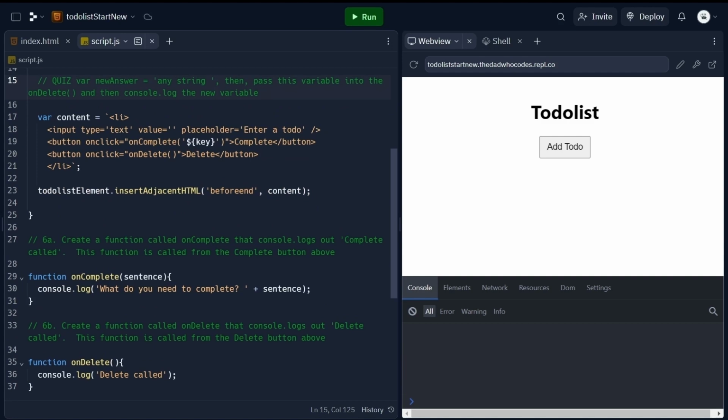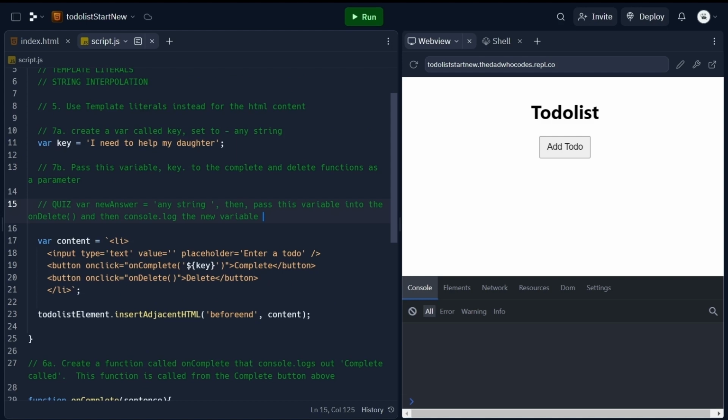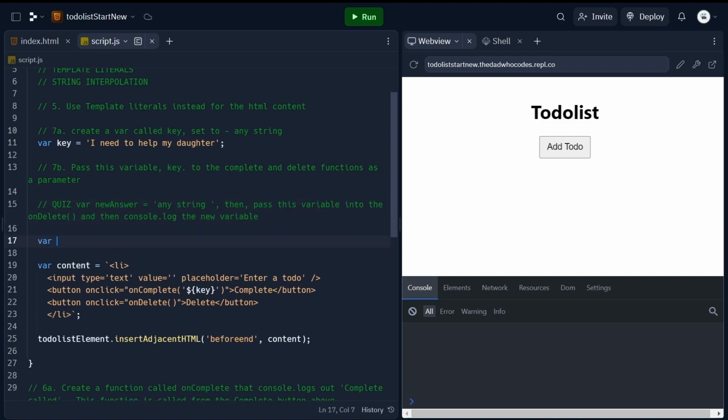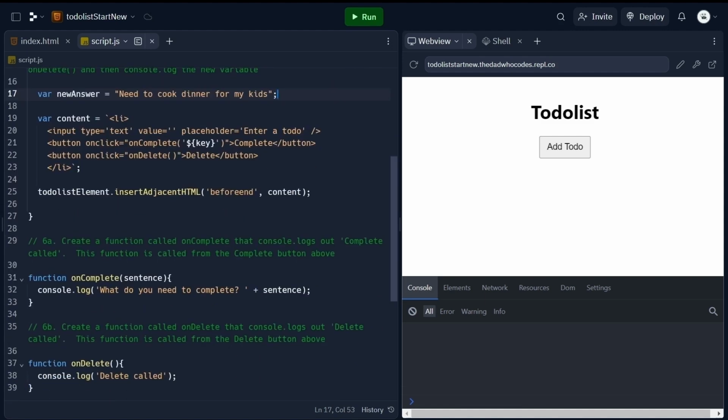Okay, so this is how I would do it. So variable newAnswer equals, we're going to be a string, so need to cook dinner for my kids. Then we're going to be passing this variable into the onDelete function within the parentheses of the button element.